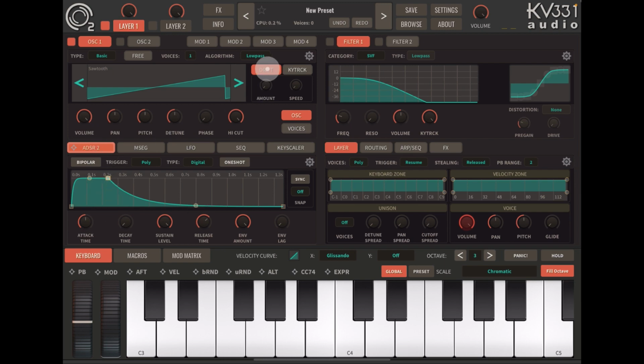So we're going to look at our filter. We're going to switch the filter on. Just going to close it down a little bit. And what I'm going to do is long hold where it says ADSR2, this little icon here, just to pick this up like that. So it does this. And I'm going to drag this onto the filter frequency.